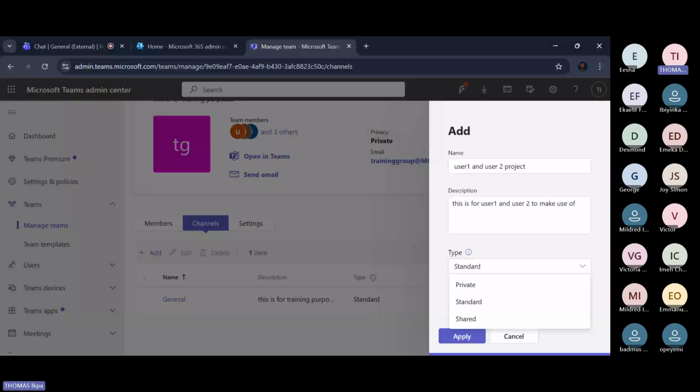So the B2B collaboration is like a very long process where 2 organizations agree to collaborate, not 1 person. As a guest, you are inviting 1 person, just 1 user. For B2B collaboration, you are collaborating with the whole organization, right? So I will show it to you now.